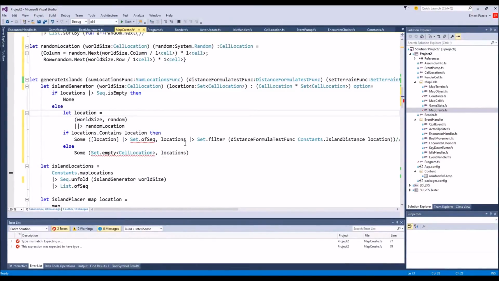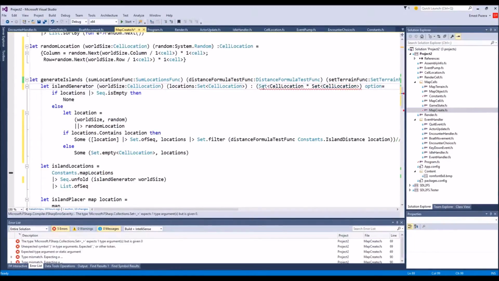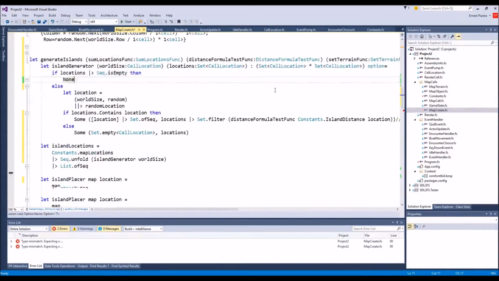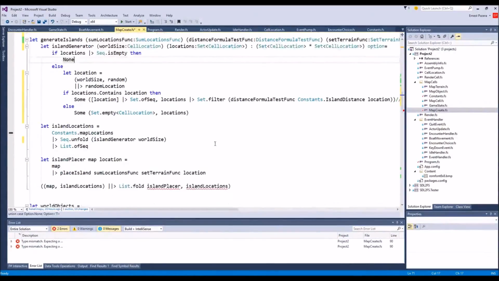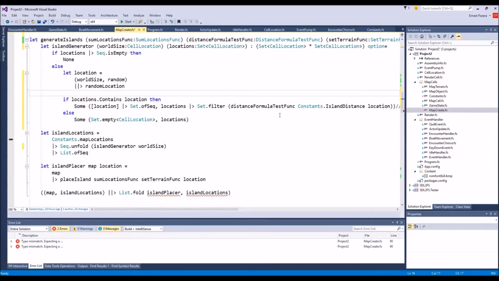Set empty and, no, it needs to be 2, so it needs to be a set of cell locations times a set of cell locations. So this will be confusing a little bit, but pick a random location. Is that location here or there? Get rid of those things. All right.